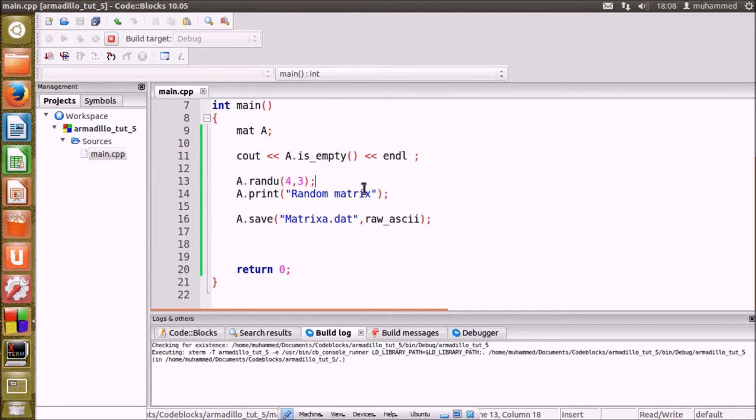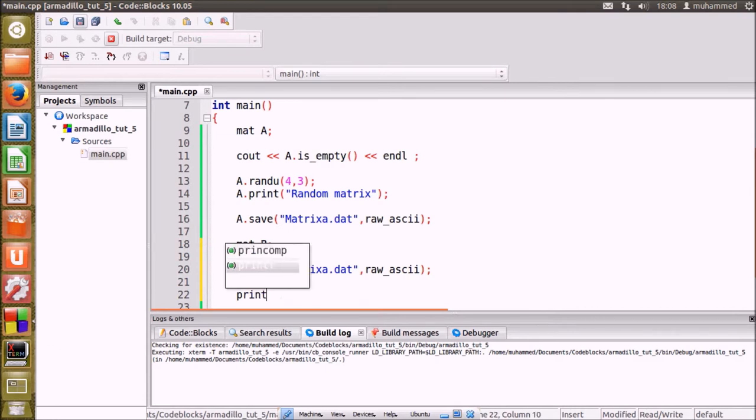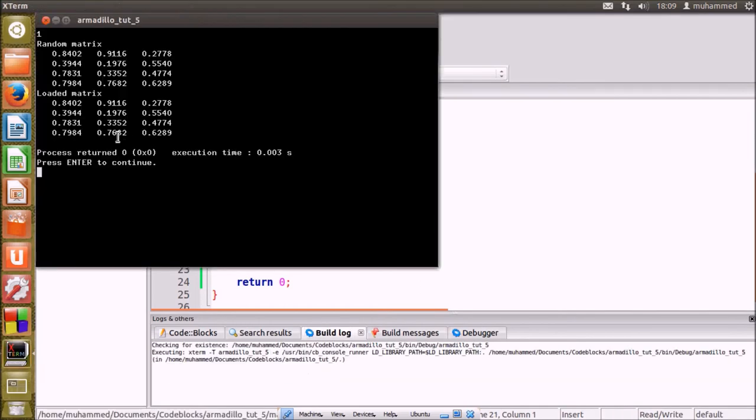We can load the matrix into another matrix using the load function. First, we create a matrix to load it into. Then we use the load function. We will then use print to check that we have indeed loaded the correct matrix. And there you go, the matrices match.